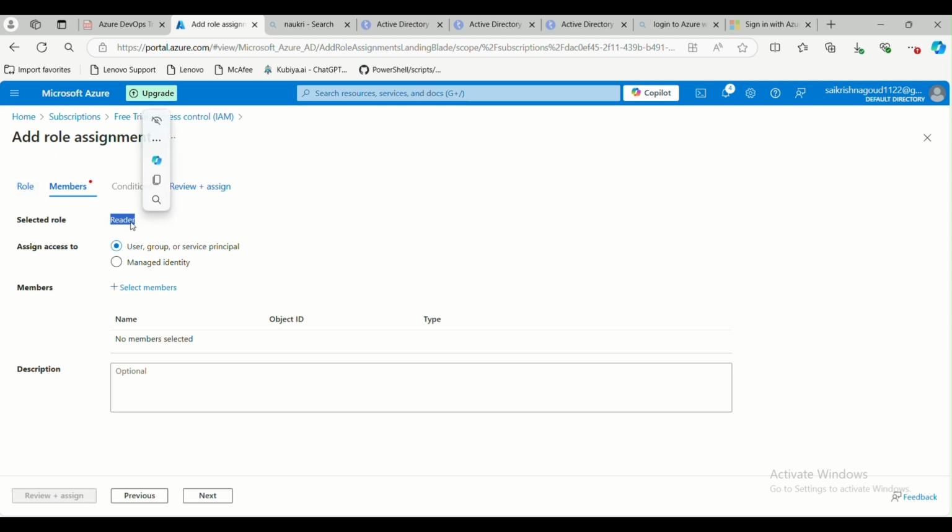Whom I need to give this reader access. You want to give this to a particular user, or to a particular group, or to a particular service principal. In that scenario, you need to select this option. Or if you want to give it to a managed identity, then you need to select this option. What is meant by managed identity, I will explain later.